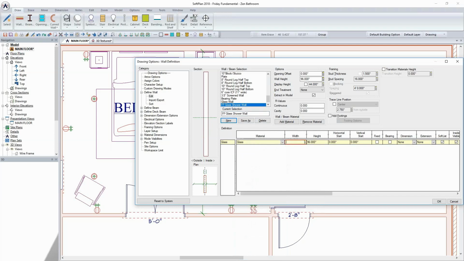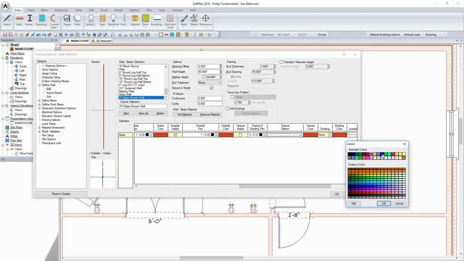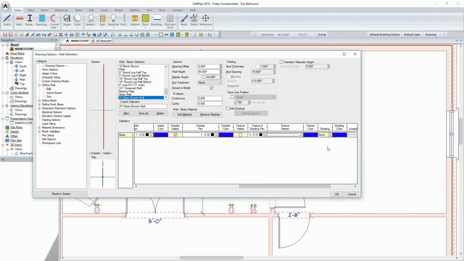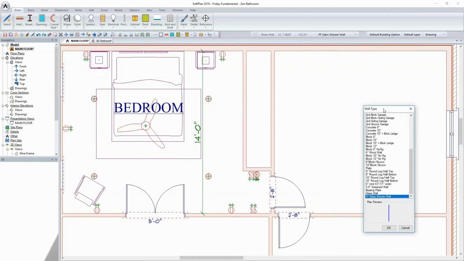I can then set up what the dimension is going to be as far as the thickness is concerned, and I can even go through and begin to color code these items if I want this to be something different on the screen, which I probably will. I'm going to typically change my glass wall to blue, and I'll even set its shading, whether it's going to be solid fill or just a shaded fill on the drawing screen. And that's going to just allow it to jump out, if you will, for me. Having defined that, I can now right-click and select the draw wall.